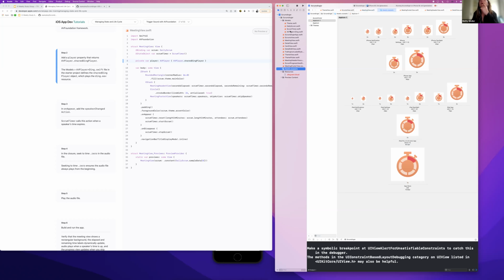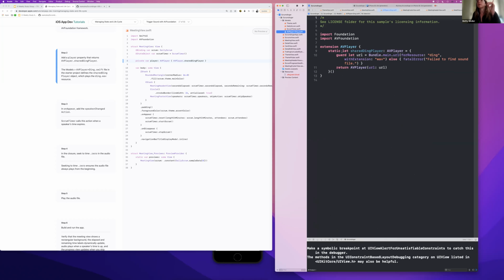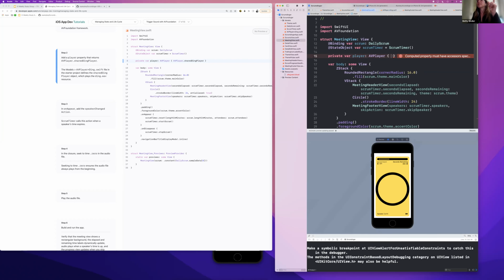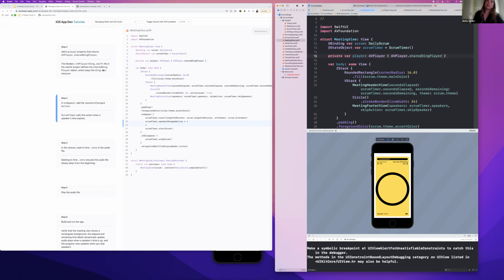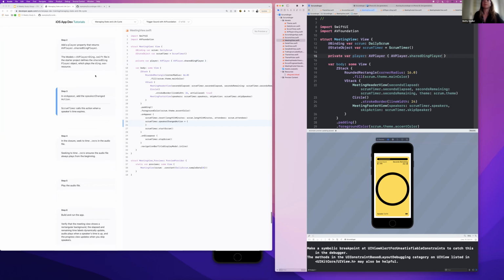Oops, sorry. So here now, I've got my shared ding player that I was trying to call. So AVPlayer dot shared ding player. Okay. The model file in the starter defines the shared ding player object which plays the ding wav resource.